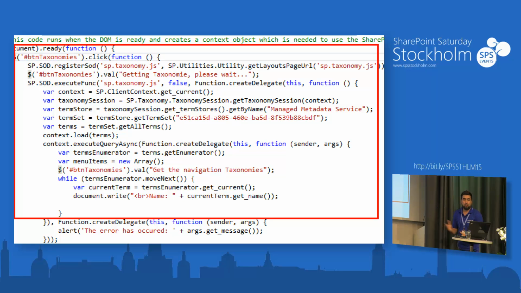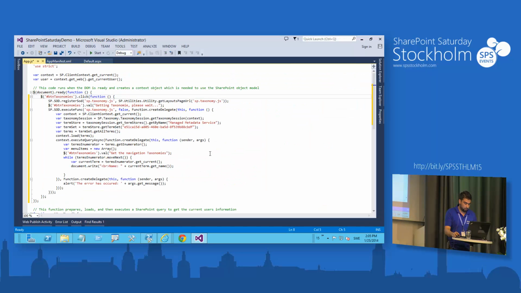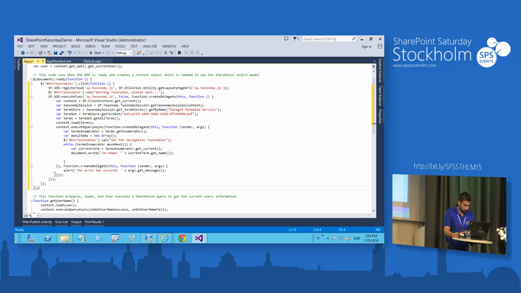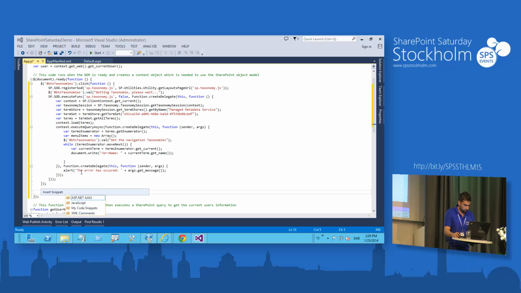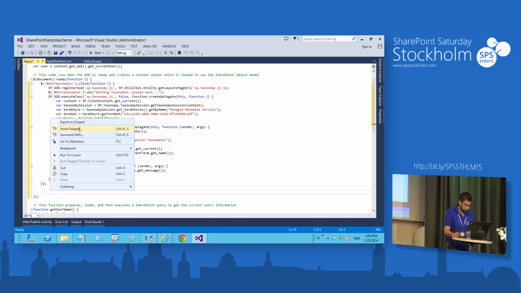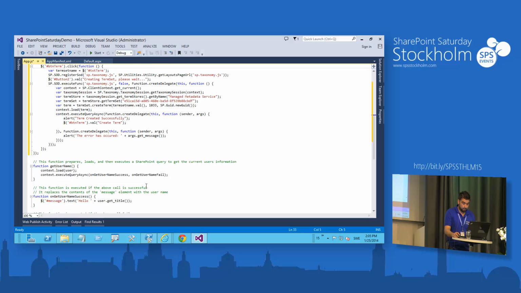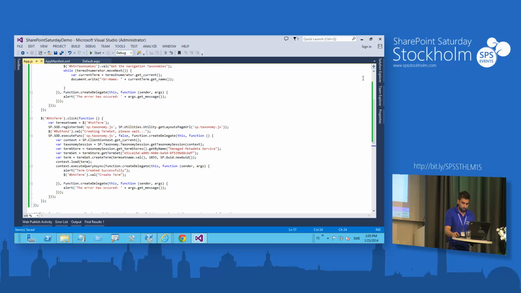The thing is that you don't have support for the REST APIs here, so we cannot use that. But you can use CSOM JavaScript here. For example, if you see here, it's checking against a button and fetching all the terms from your term sets. So next up, I can add another function that creates a term set. I press save here.